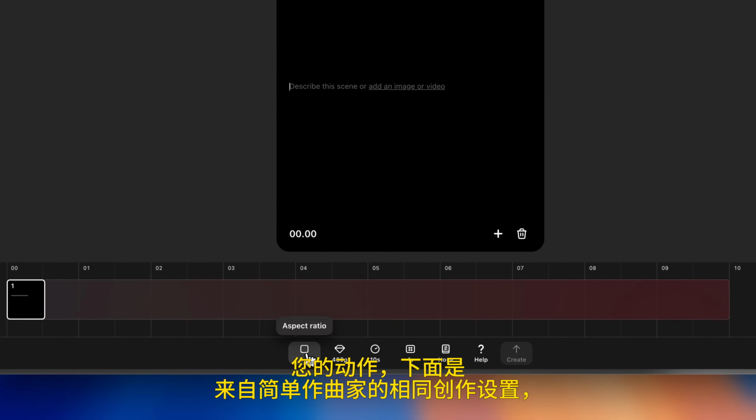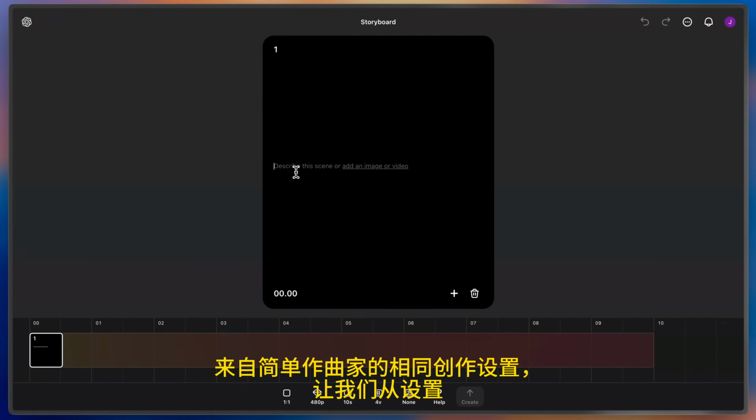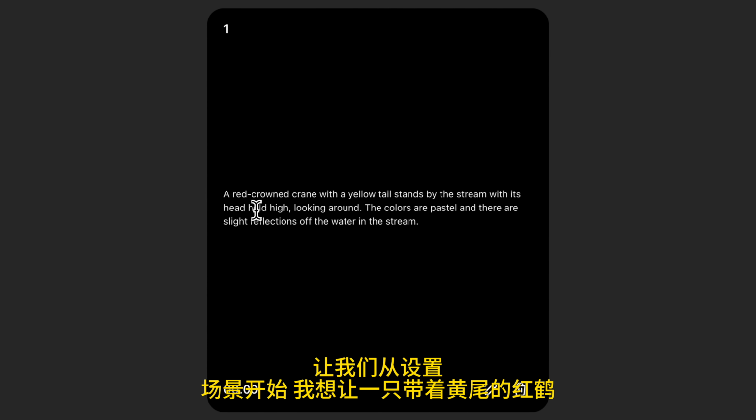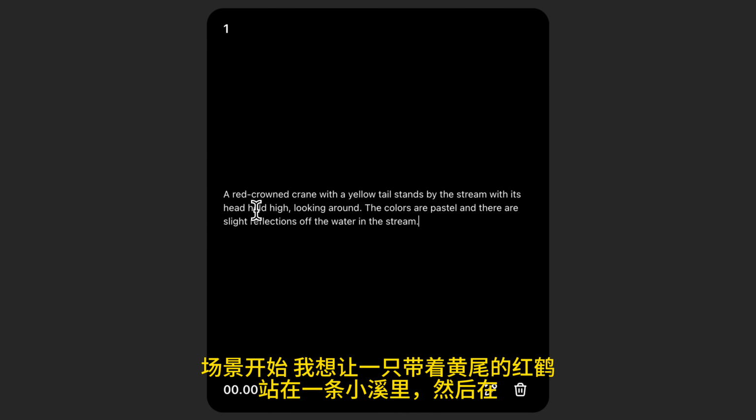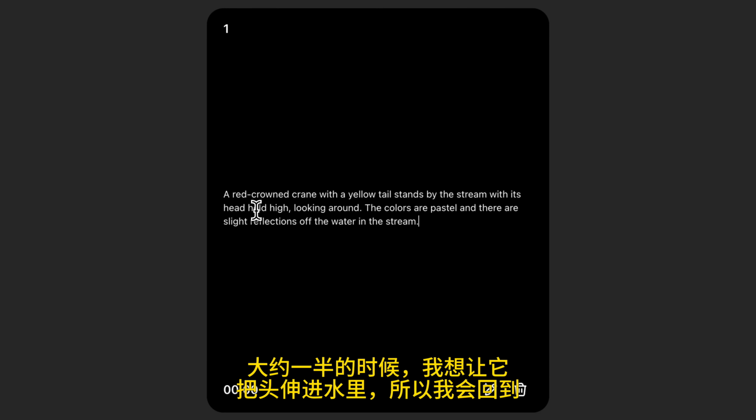Below are the same creation settings from the simple Composer. Let's start by setting our scene. I want a red crane with a yellow tail to stand in a stream. And then about halfway through, I want it to dip its head into the water.